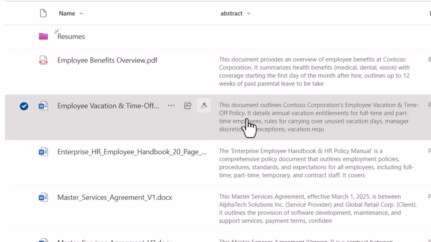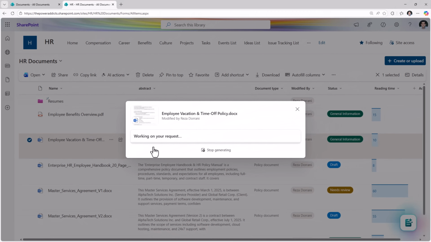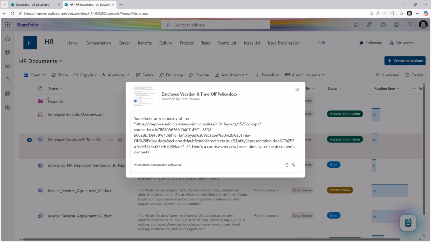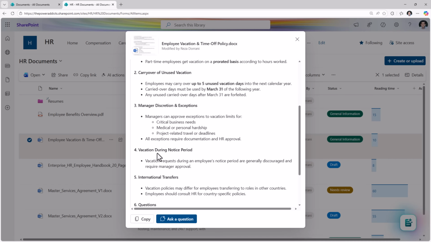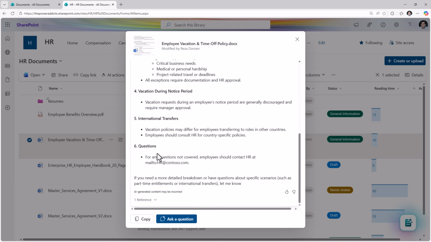Summarize. Summarize instantly generates a concise summary of the document's content. This is great for getting a quick overview of a long report or a proposal without reading it end to end. It's giving me a concise summary of the key details from that document.